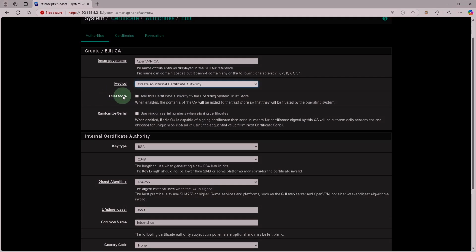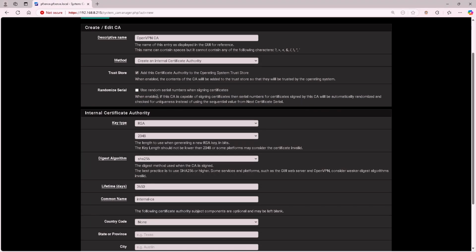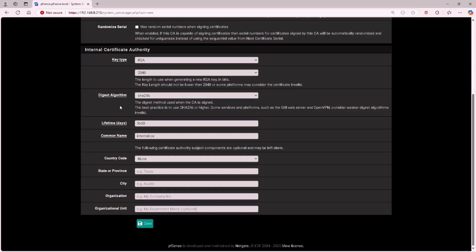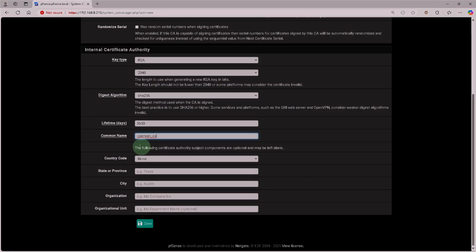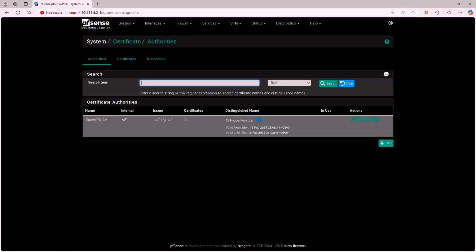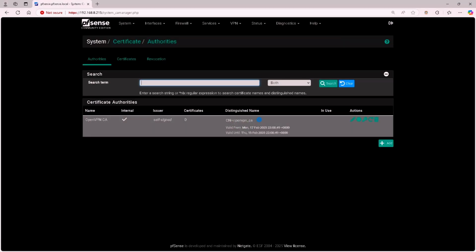Check the box to add the certificate authority to pfSense Trust Store. For key type, digest algorithm, and lifetime, I'll just leave it as the default. For common name, we'll call this OpenVPN_CA. And for the rest of the settings, these are optional, no need to fill it out, click Save. We just created a self-signed CA certificate that we can use for OpenVPN.